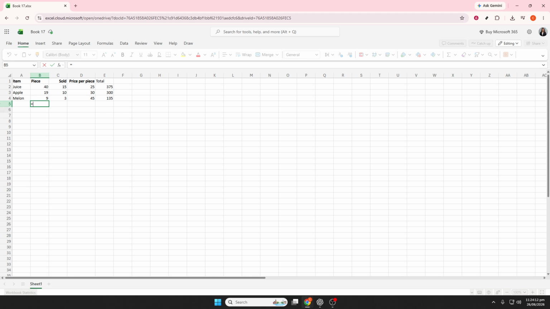Let's start with how to insert a column. To do this, select the column that sits immediately to the right of where you want the new column to appear. This part is important because Excel inserts the new blank column to the left of the column you select. Once that column is selected, right-click the column header, and then click Insert. Excel will immediately add a new empty column in that position, giving you space to add new information.